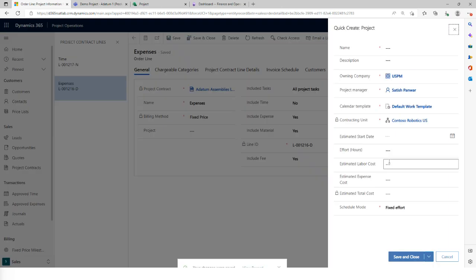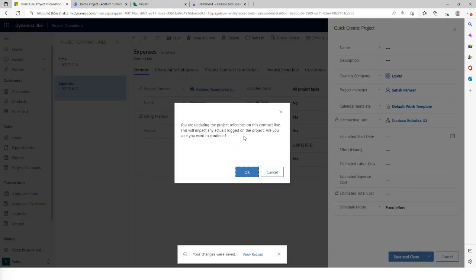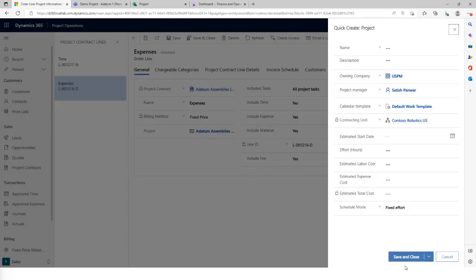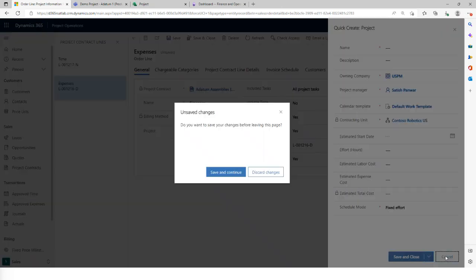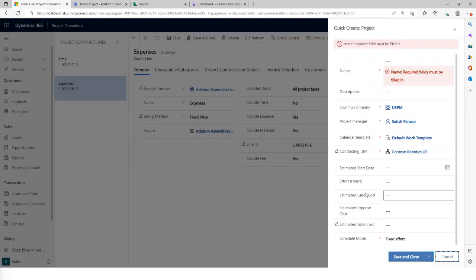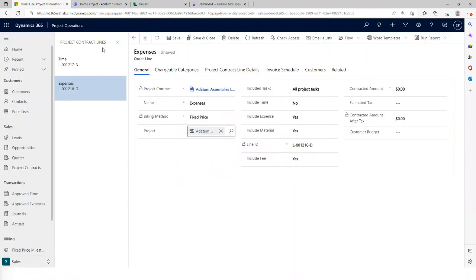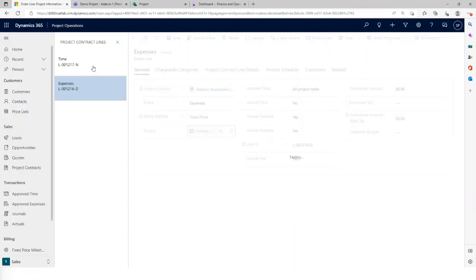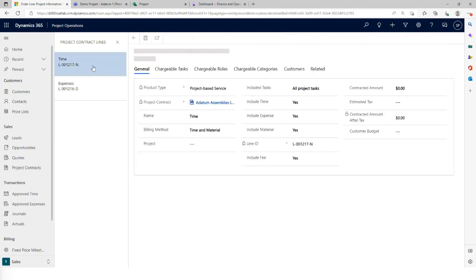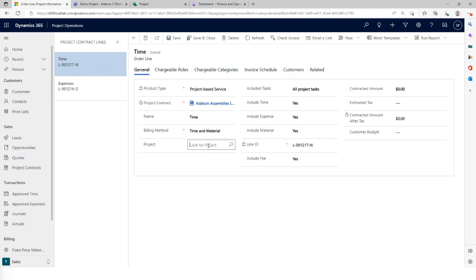And then we do have the ability to specify it. Now, as soon as this is created, since we created it directly from a contract line, the system is asking, you are updating the project references, so this will be automatically available. Let me cancel these changes. So the project is now specified. If you go to this other line right now, which is our time, and we try to associate the same project here.